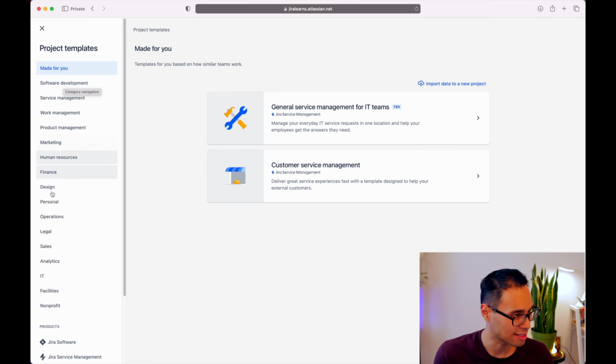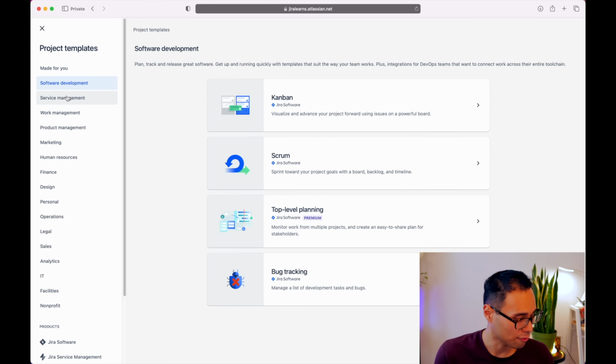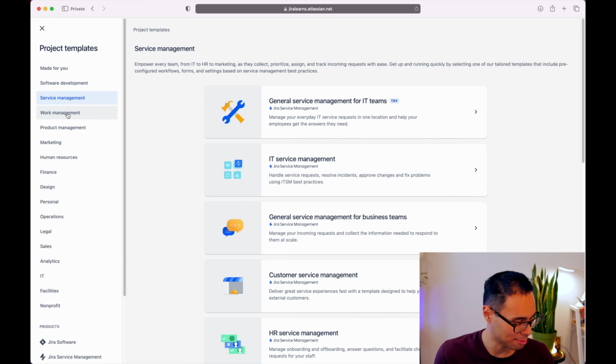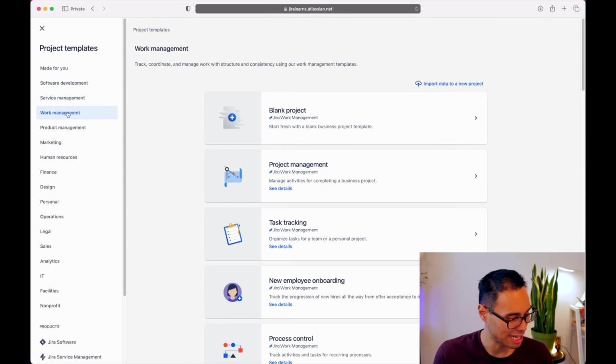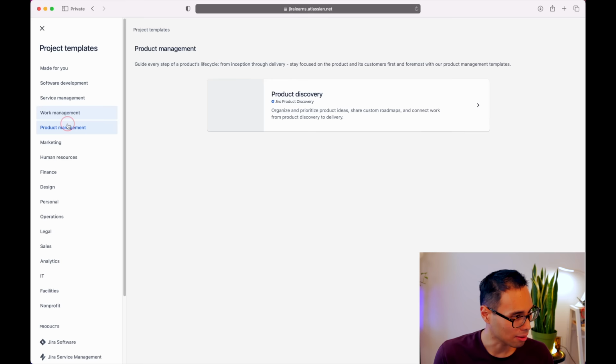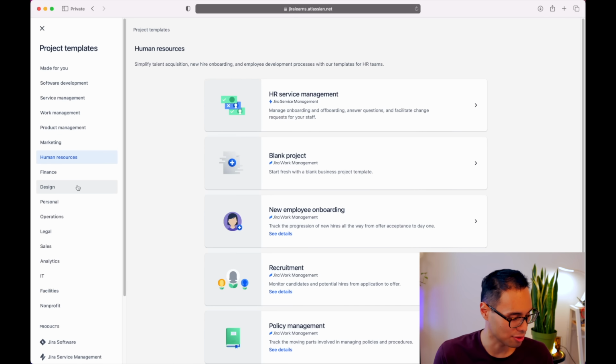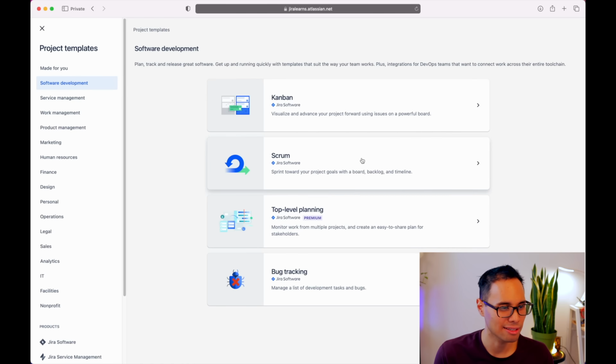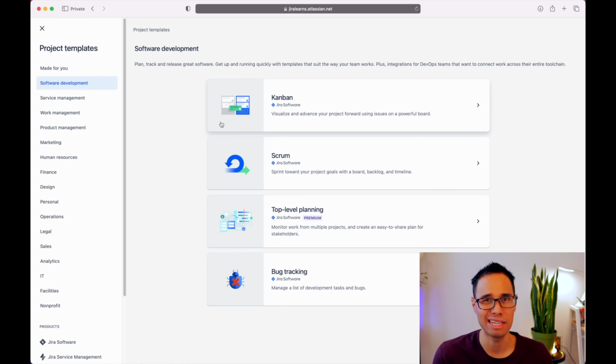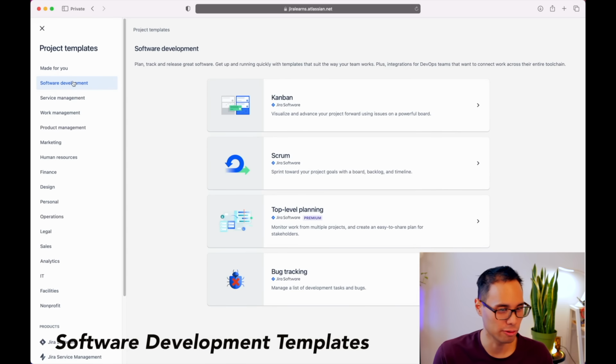And on the left-hand side are different templates that we can use, such as software development, service management for IT, work management for tracking tasks, marketing, product management, human resources, and the list just goes on. The templates that you use will be preset and customized how your workflow will appear inside of Jira. So let's go back to the templates for software development.